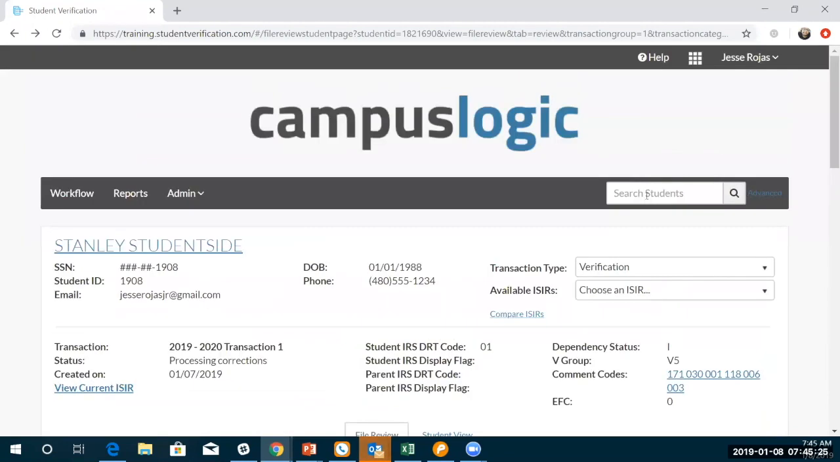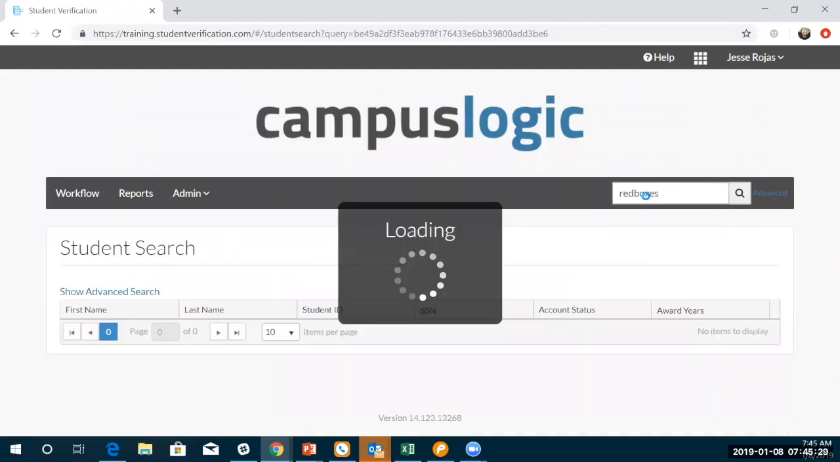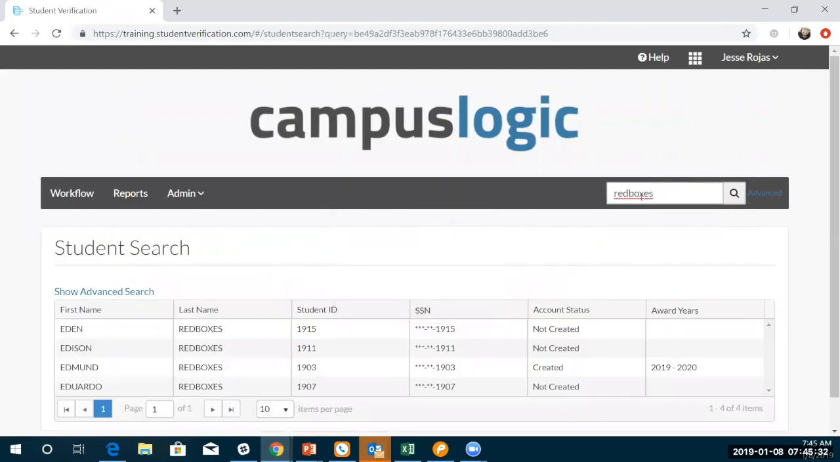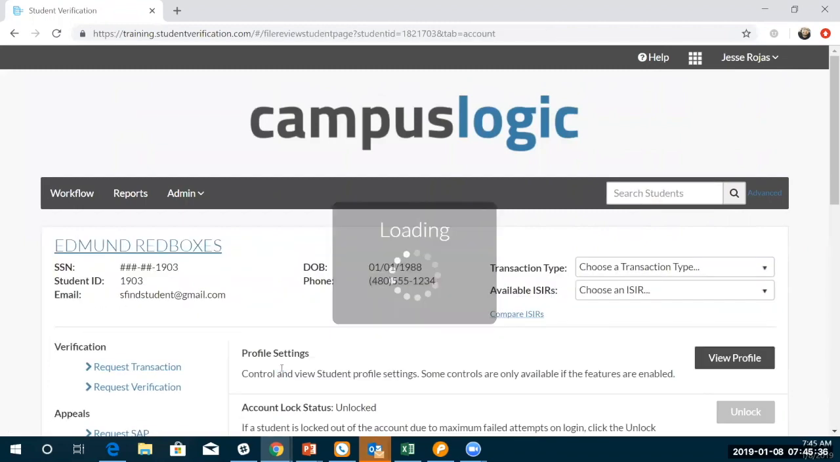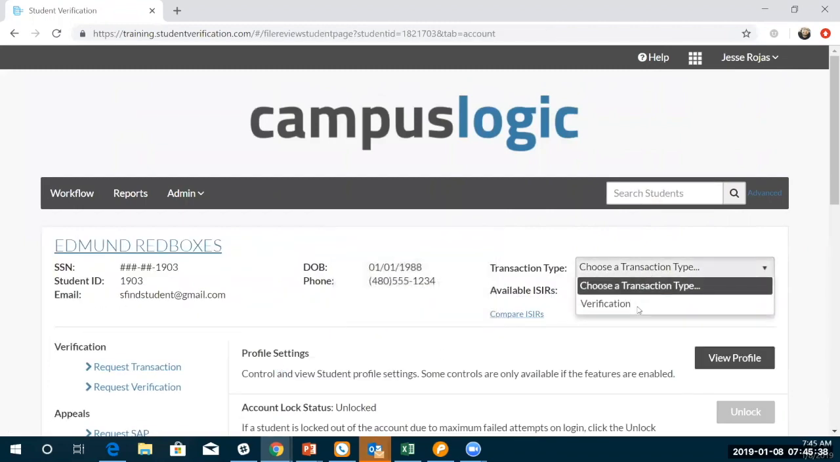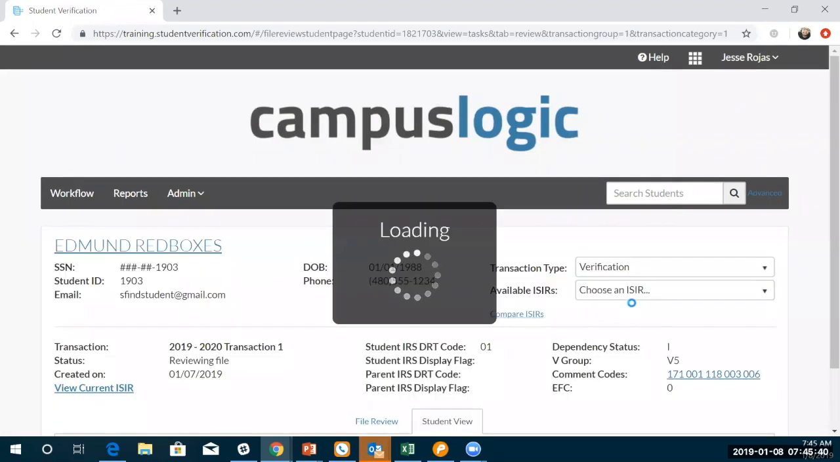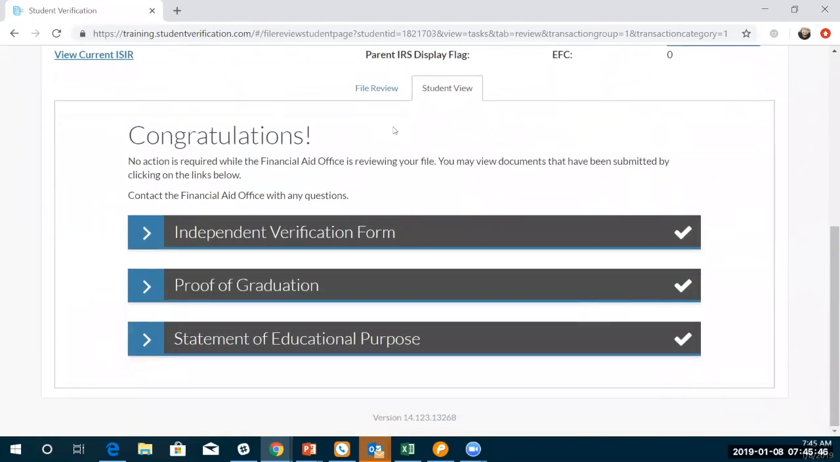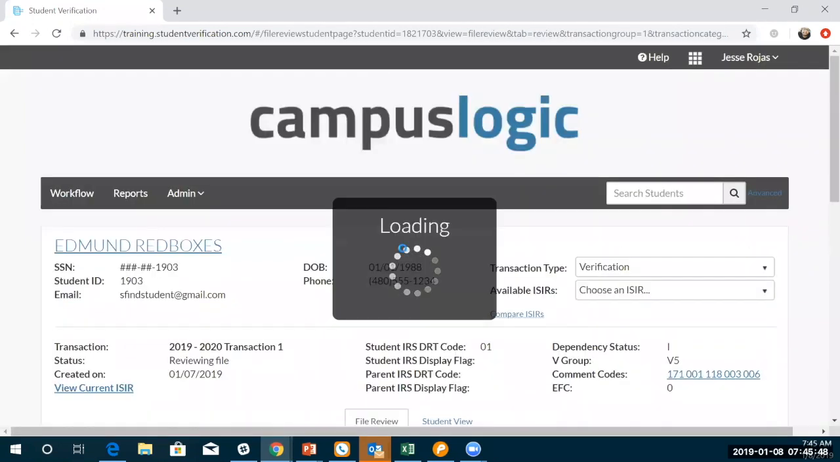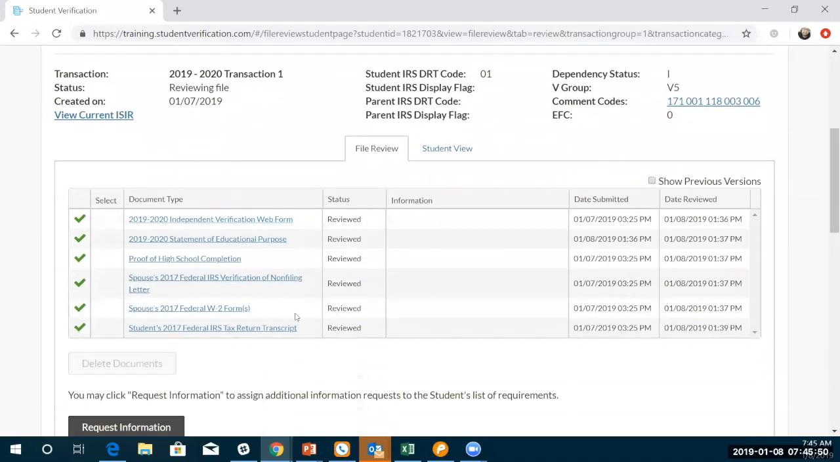We are going to go to one more student here. We're going to go to Edmund Red Boxes. So we're going to show you a couple of red boxes, one that you have already seen. Here we go.